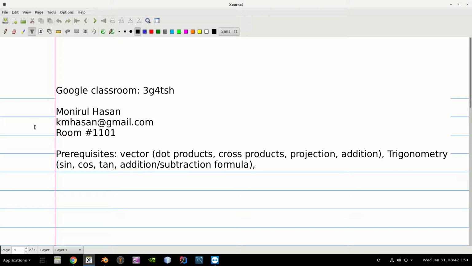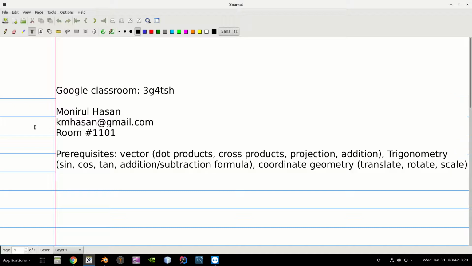and we also need coordinate geometry. And again, these are basic stuff like how do you translate, how do you rotate, or how do you scale stuff, all right? It's going to be covered in other ways as well. So vectors, trigonometry, and coordinate geometry, these are the most important math concepts that I want you to learn.